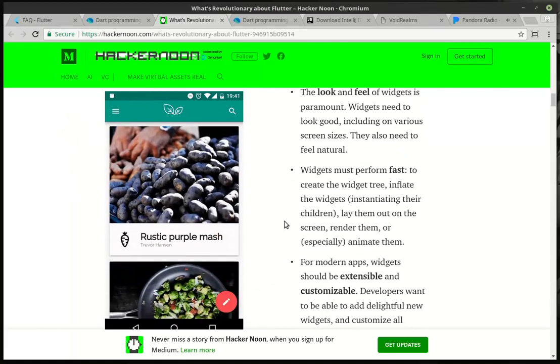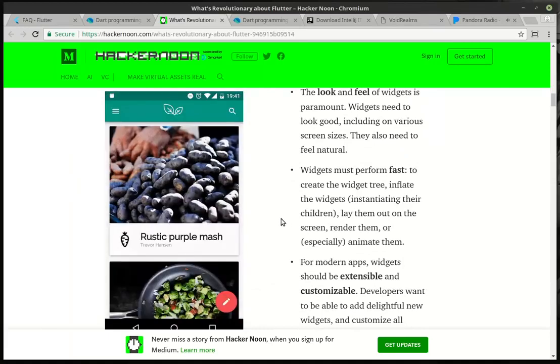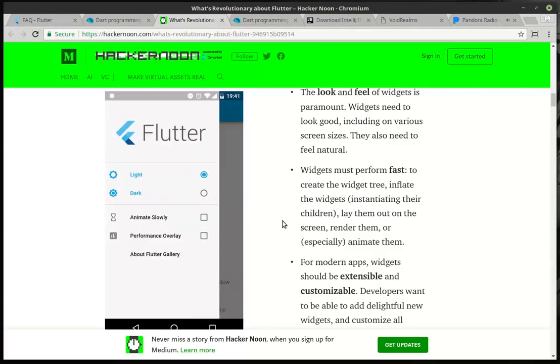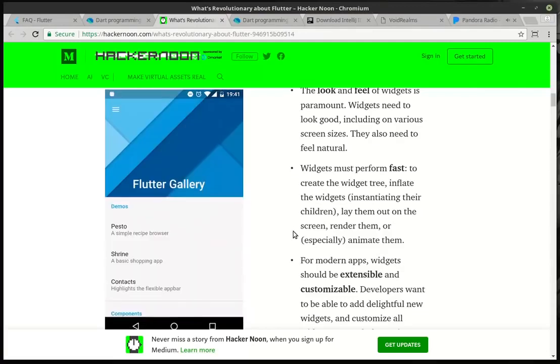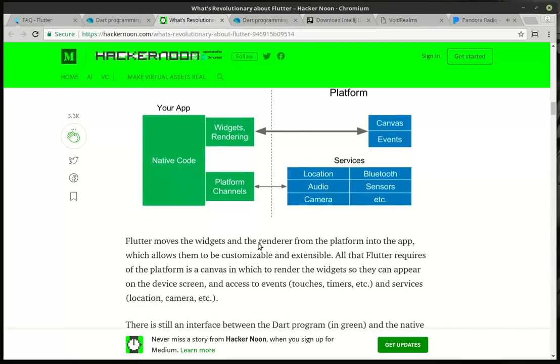And it's actually very quick, very easy, very expressive, and easy to learn. We're going to find out. I'm currently building my own Flutter project, so I thought it would be nice to do these tutorials as I go. As you can see, it's built a little different. You have your native code, which widgets are rendered, and you have platform channels, which communicate with the hardware. There's no JavaScript layer here.